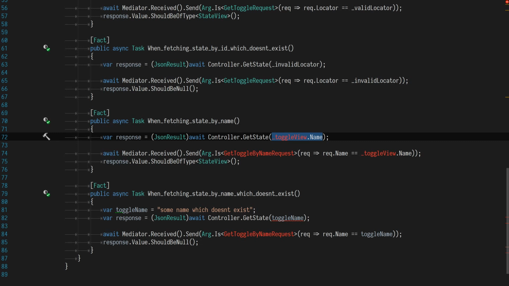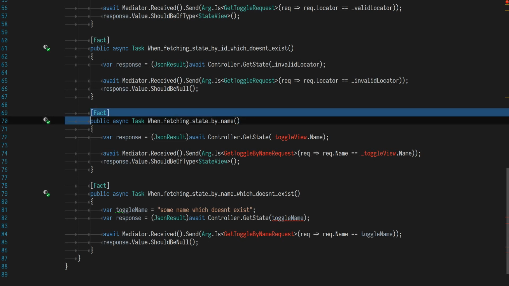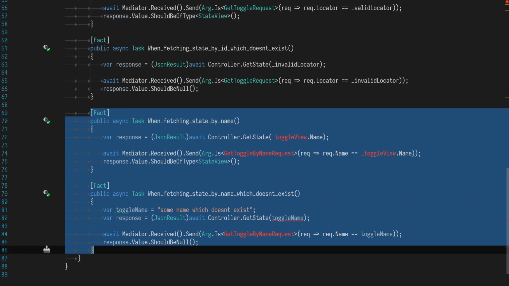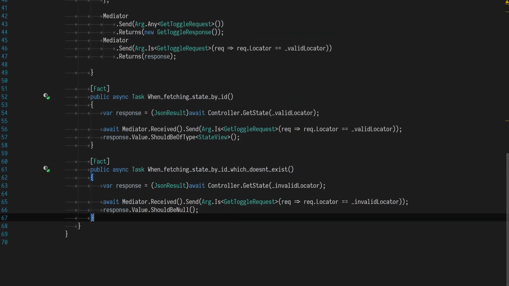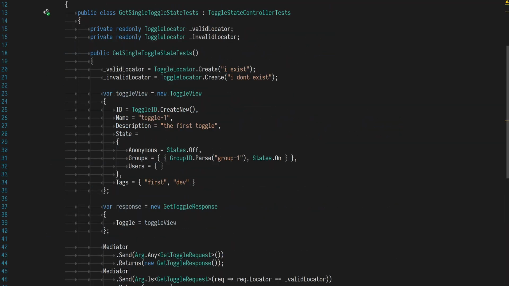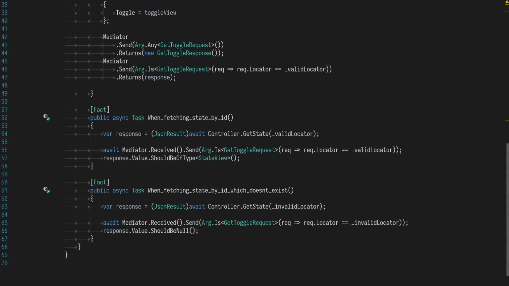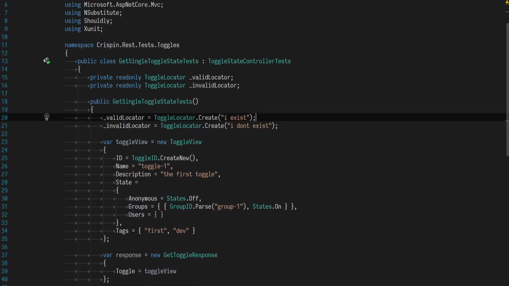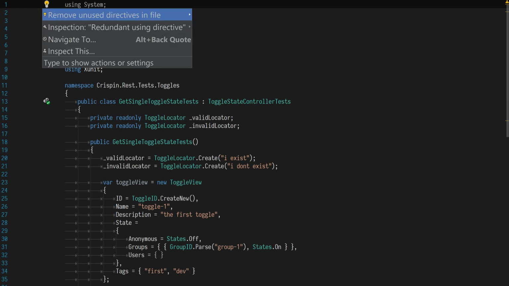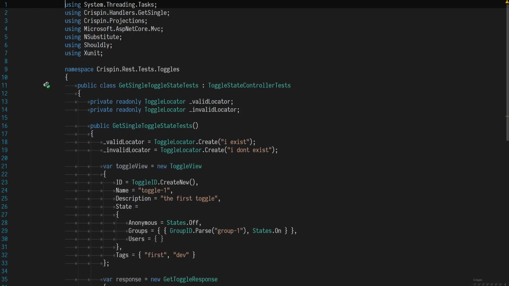So when fetching by name, now we're not actually making any differentiation between this. We've only got one method. So actually, I can delete these. Because it doesn't matter whether this is name or ID, it's still a toggle locator. We're not testing the implementation, we're just checking that the right message type comes out and that we get the right kind of response. So yeah, not going to bother with those tests. No point in having tests which don't provide any added value.